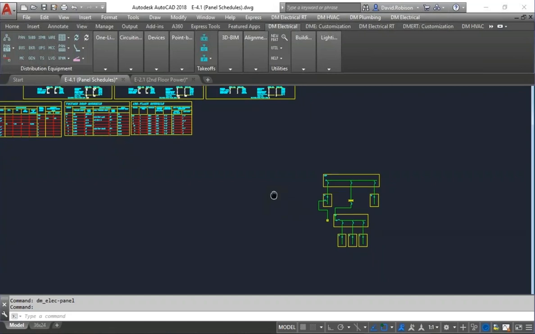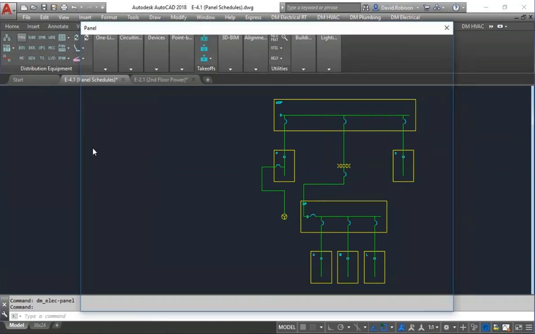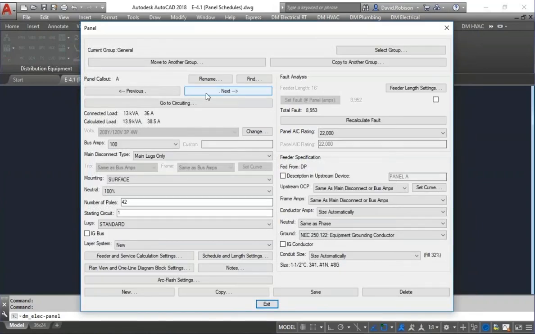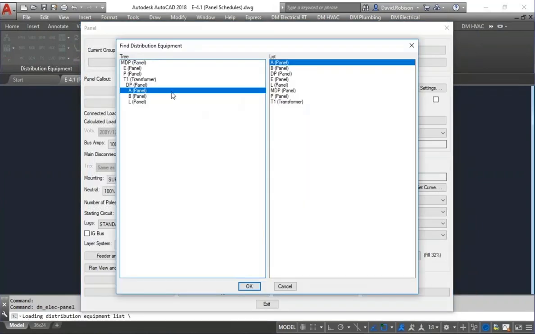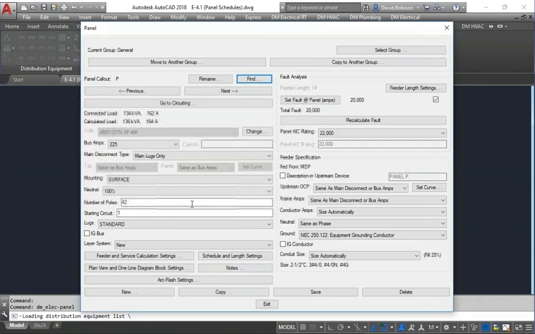So this is the project we've got. This is a pretty simple one line I've got going on. So this is what our system looks like. We've got a main panel, some sub panels, some transformers. Let's go ahead and specify some breaker curves and then see what they look like on a graph. So I'm going to go ahead and pull up my panel dialog, and I'm going to choose panel P. And I can set the curve for that breaker.